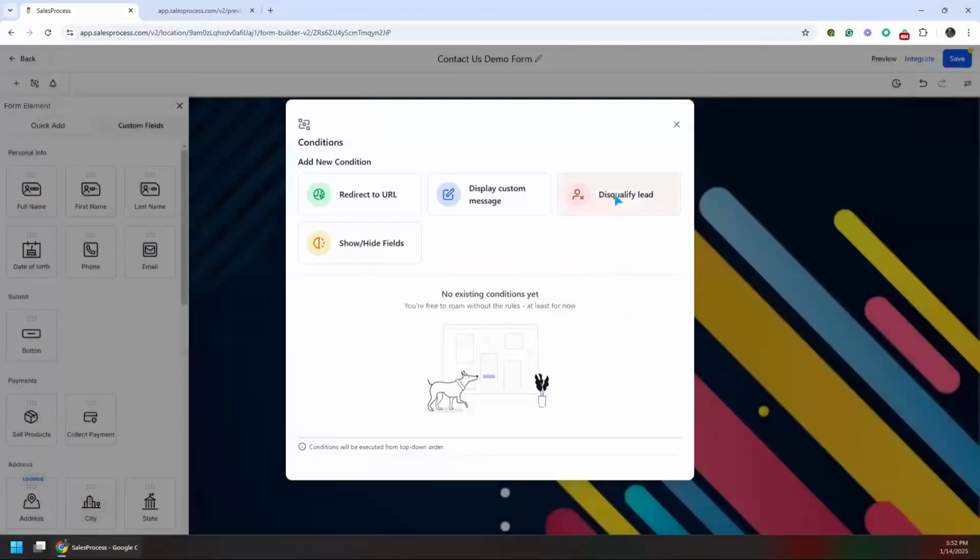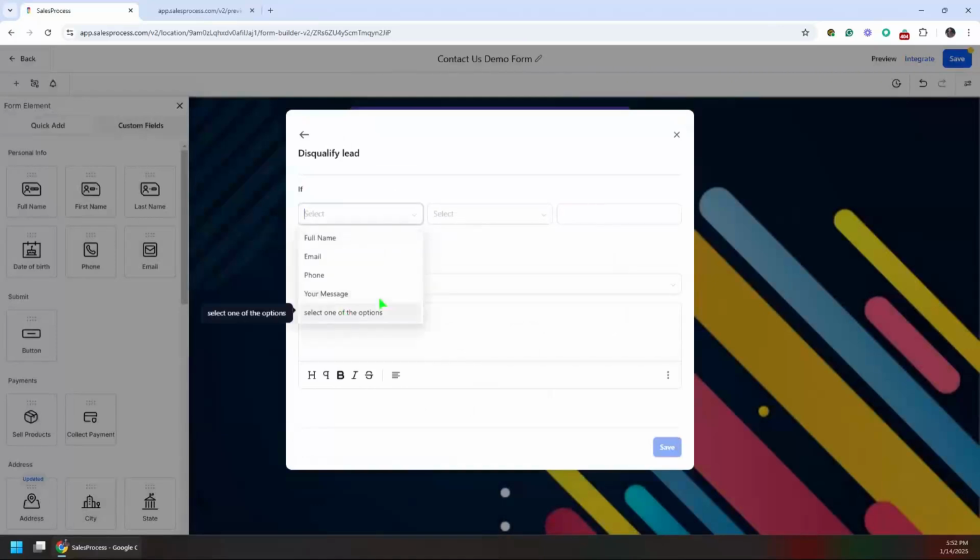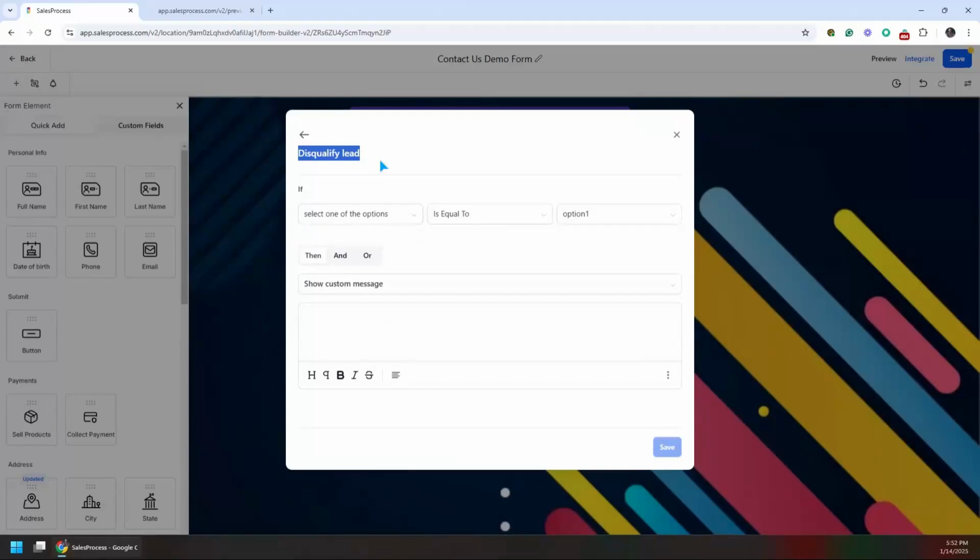Now, same thing, another condition that you can use rather than using the display custom messages, you can qualify and disqualify them. If somebody selects option 1, you can just show them the custom message, and it will be tagged as disqualified lead, which you can use in the automation to send them the other products or other pages. That way you can filter out who is your hot leads and who are your cold leads. So you can qualify and disqualify leads on the basis of this condition criteria.